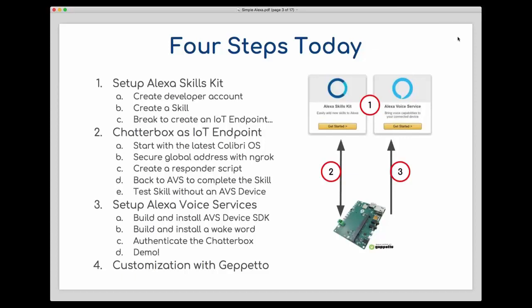In building Chatterbox software, it's important to start with the most recent Colibri operating system, really the most recent U-Boot. So I'll mention briefly how to update that. It's important to secure a global address so that wherever this device is, it can function behind a firewall. We'll use ngrok to do that. We'll create a responder script, which is that portion of the code which functions with the Skills Kit in order to have the Chatterbox perform some function behind a firewall. Then we'll go back to Alexa, this ASK, to complete the skill, and then we'll test the skill without using an AVS device. We'll just test the ASK using the Alexa Skills Kit test console.